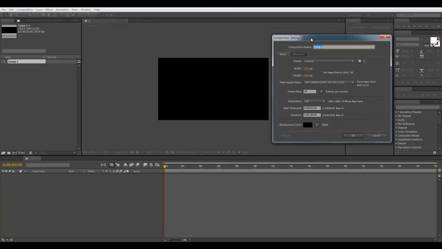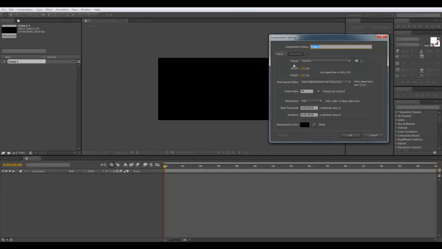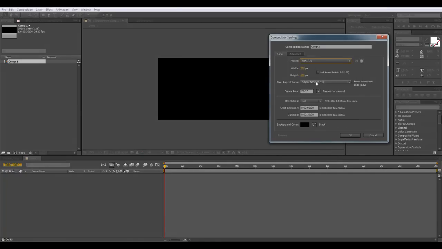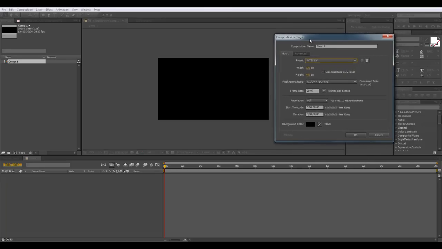There are a lot of presets in After Effects. So if you go over to presets, mine says custom right now, but you can hit this little drop down and you have a lot of different presets. Now NTSC DV is 720 by 480 pixels. This is standard what's called 4:3 pixels, or a 4:3 aspect ratio. That means you have a square here. So it's just going to be a small little square.